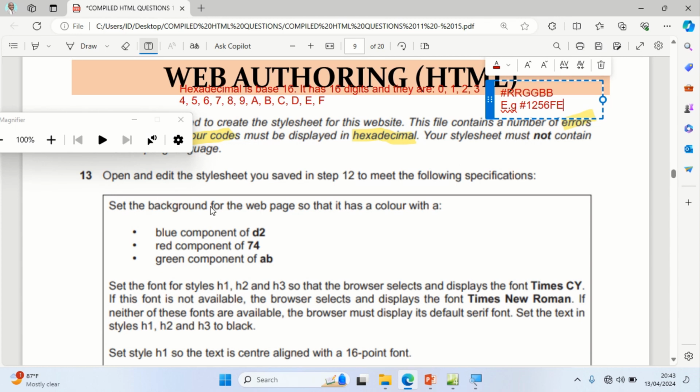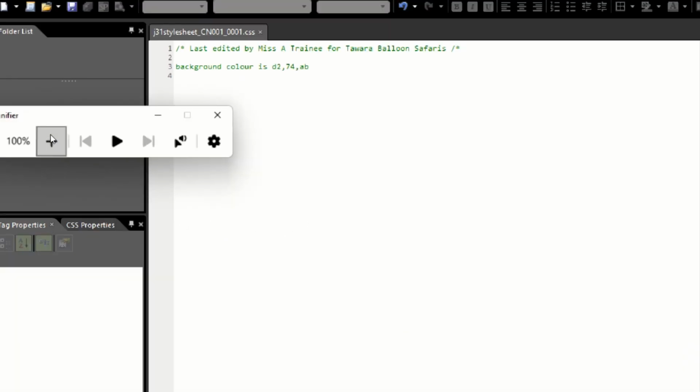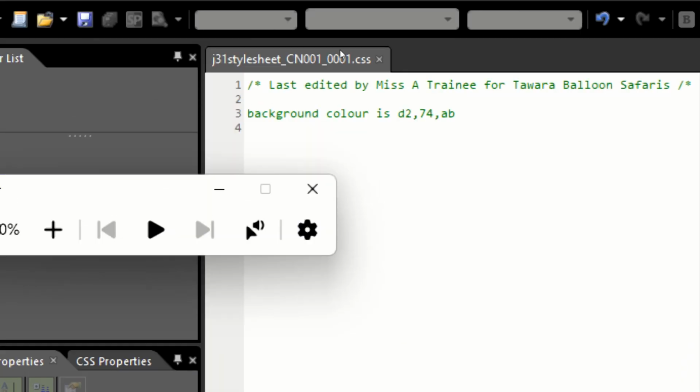Set the background for the web page so that it has a color with a blue component of D2. Take note. Do you remember what I just explained? Blue component of D2. So that means blue is D2, red is 74, and green is AB. Take note of that. So to set the background color for the web page, you open the style sheet. Let me bring the magnifier. So now this is what you add before.